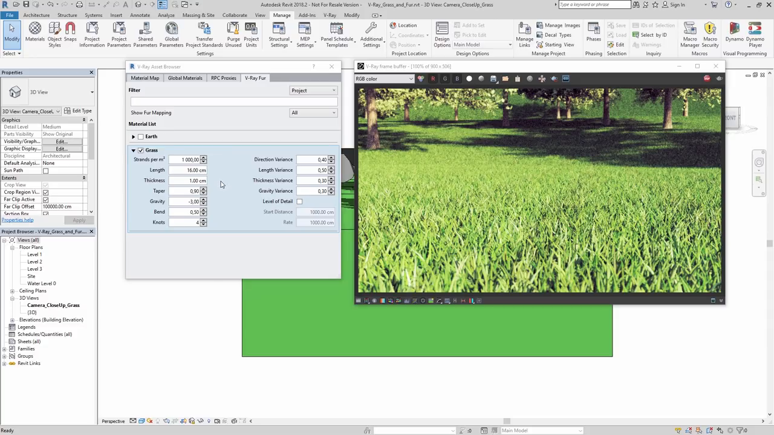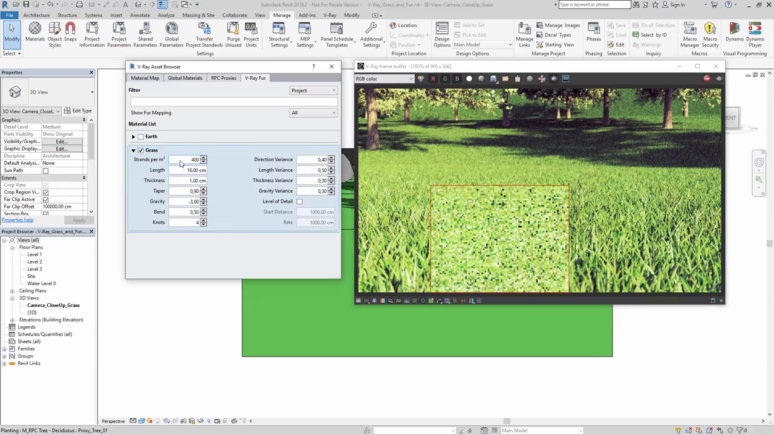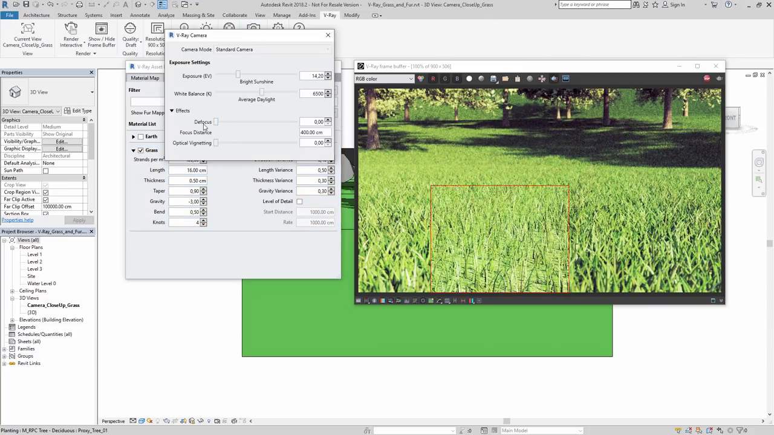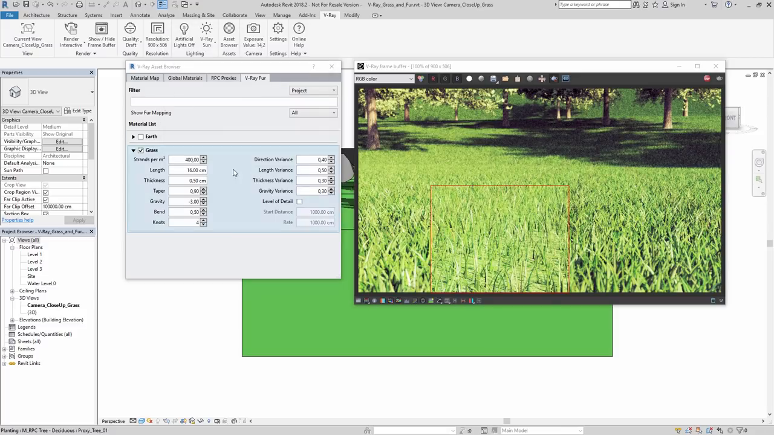The first three parameters control the density, length, and thickness of the fur strands. Their values are related to Revit's project units. Changing the units in Revit would change the units of these three parameters as well. To continue, I will use a render region so that we see the changes faster. I will also decrease the density and thickness values and will remove the defocus effect so that we can see clearly what happens with the first strands when we tweak the settings.